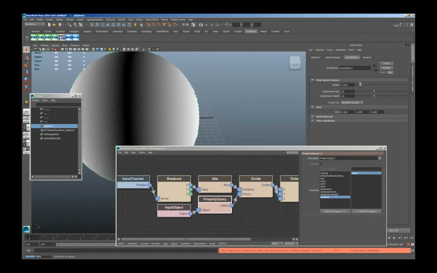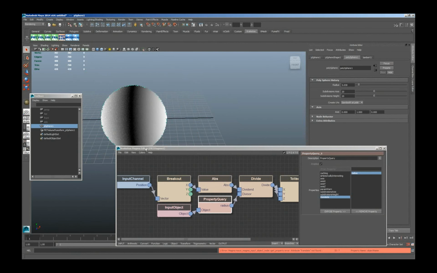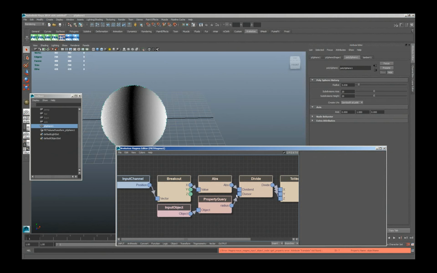If it wasn't a procedural object like a sphere with a radius, if it was any arbitrary mesh, I could actually go and get the bounding box x-axis and use that, and it would work with anything. So this is new in my build, and together with the videos of this webinar we're also going to post the newest build of Magma, Krakatoa MY with Magma, that has the property query and input object nodes, and you'll be able to do those things.